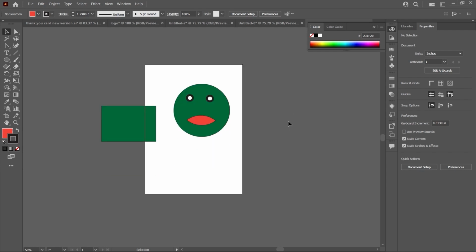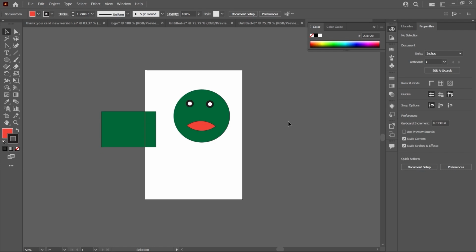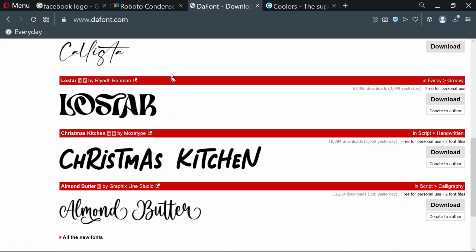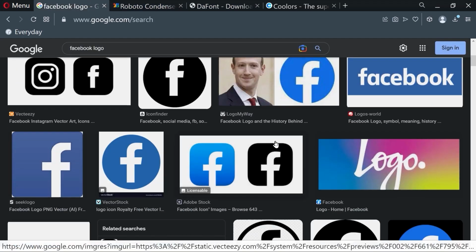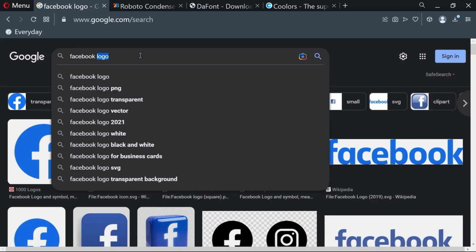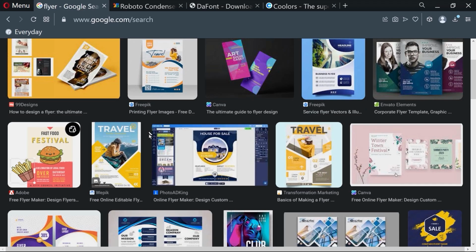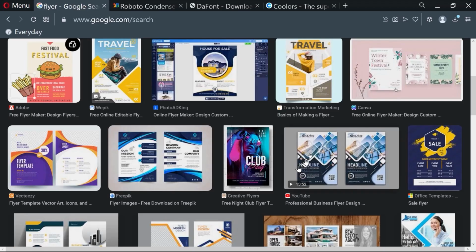Now you get the taste of this software, and now you can decide whether you should learn more or not. And if you want to learn more, then you need to copy designs. You need to go to Google. If you go to Google and search different designs such as flyer, and just copy this design.